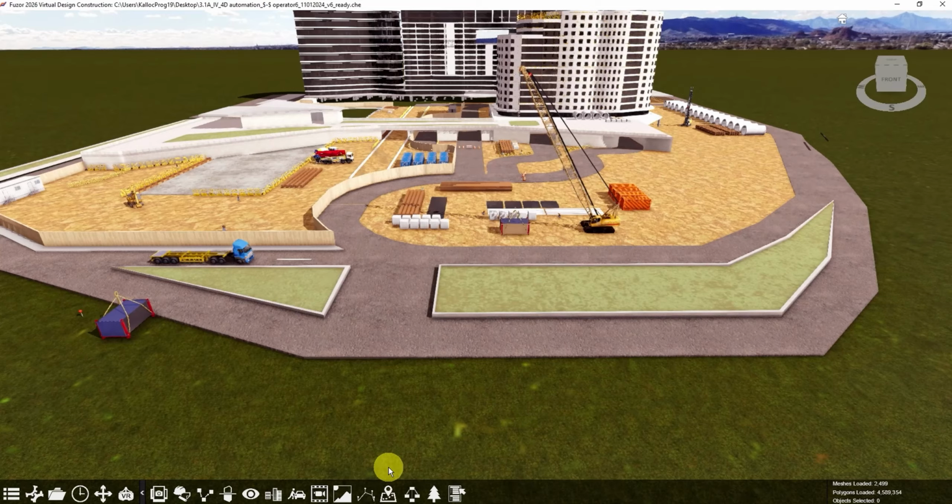You have now successfully animated a dual material transport and installation sequence using Fuzor Advanced Animation Tool Sets, with animations saved as multi-track sequences and assigned to their respective equipment tasks.